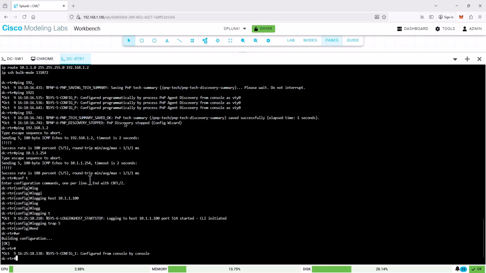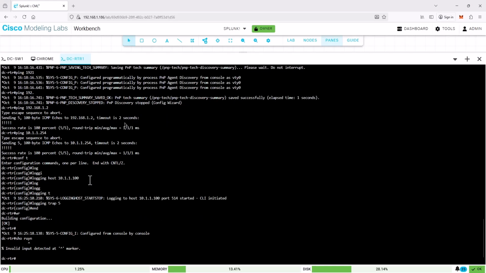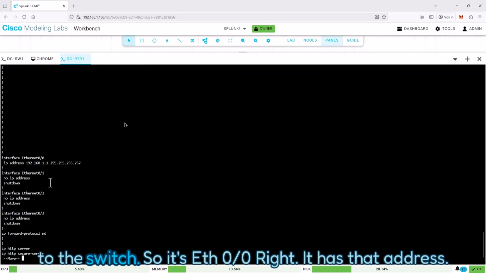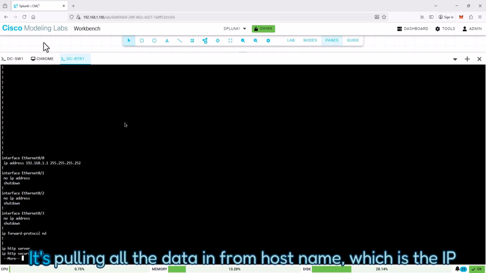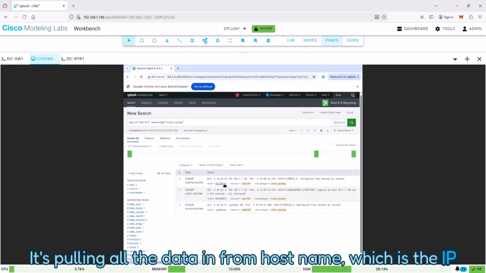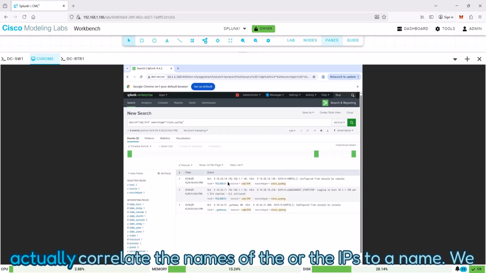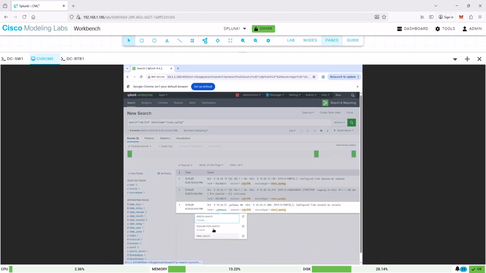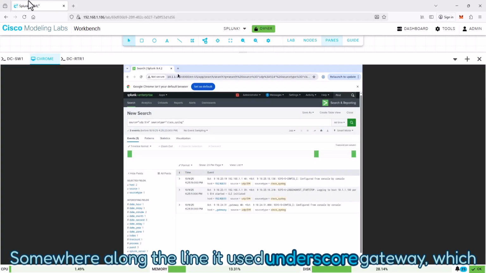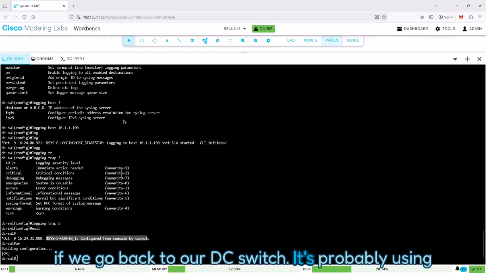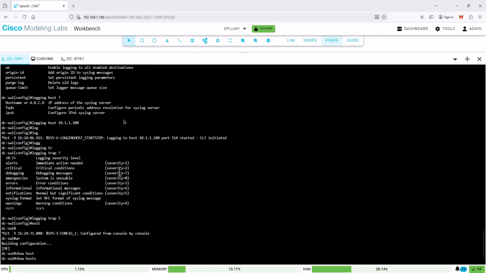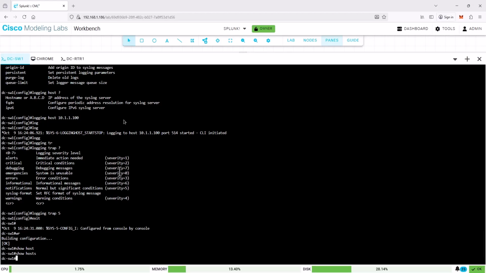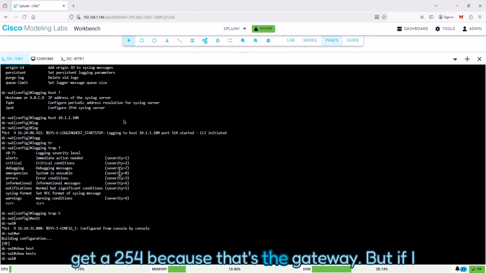Let's go back. That's our interface. Show run, which connects to the switch. So it's ETH0/0, right? It has that address. It's pulling all the data in from host name, which is the IP address, because I don't have a DNS server set up to actually correlate the names of the IPs to a name. We see we got this underscore gateway here. Somewhere along the line, it used underscore gateway, which if we go back to our DC switch, show hosts, no. It's probably using 254 because that's the usual gateway.